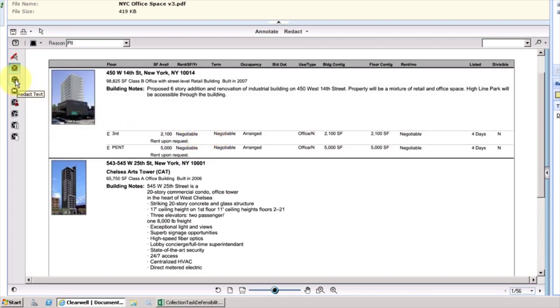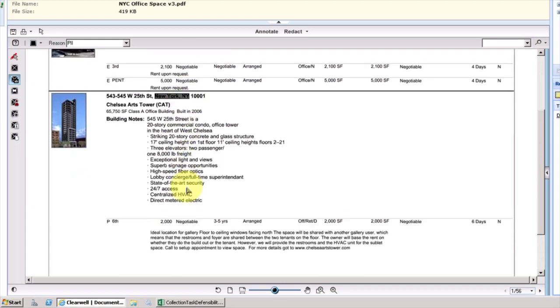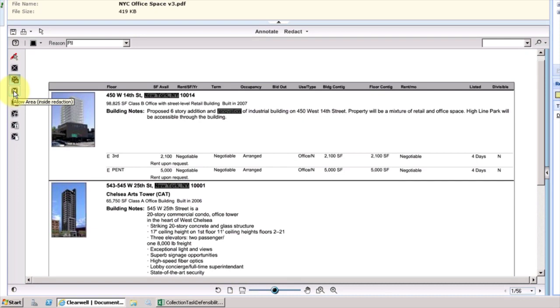The second option is to redact text specifically. So if you have text within your document, you can actually double click on a word, and it will redact that particular word as well as any other instance of that word. So for example, if I select New York here, it's going to redact every instance of that word. The next option is an allow area.